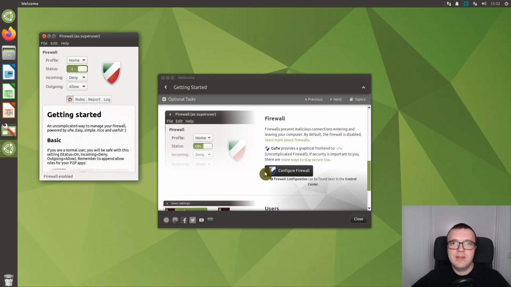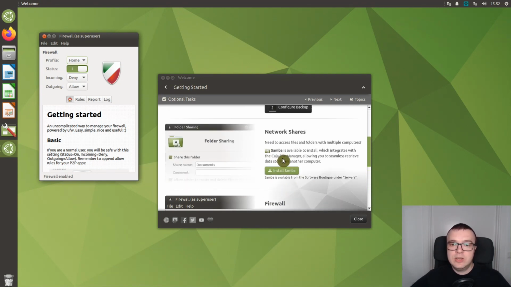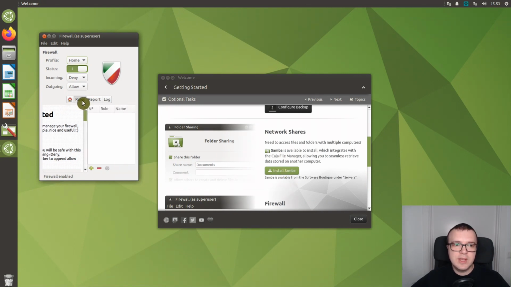If you use some network folders, for example, if you use Samba, which you can also install from here, you would need to go to the rules and enable ports for those applications. But in most of the cases, you don't need to do that, and you will be safe with this. If you experience any problem or you have difficulties with configuring Firewall, you can always disable it right here.